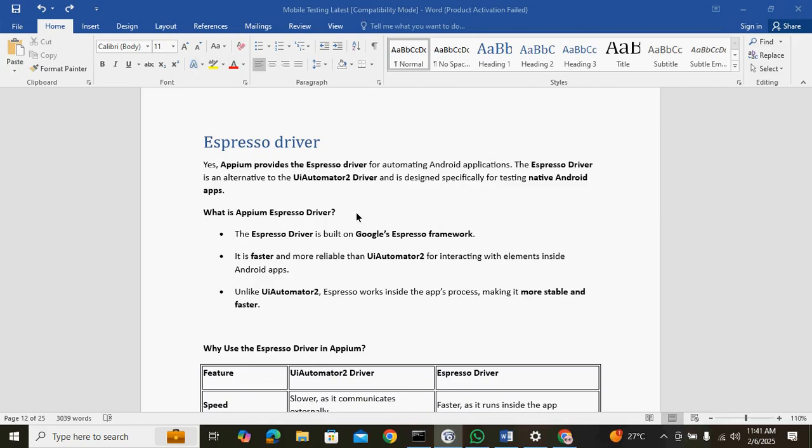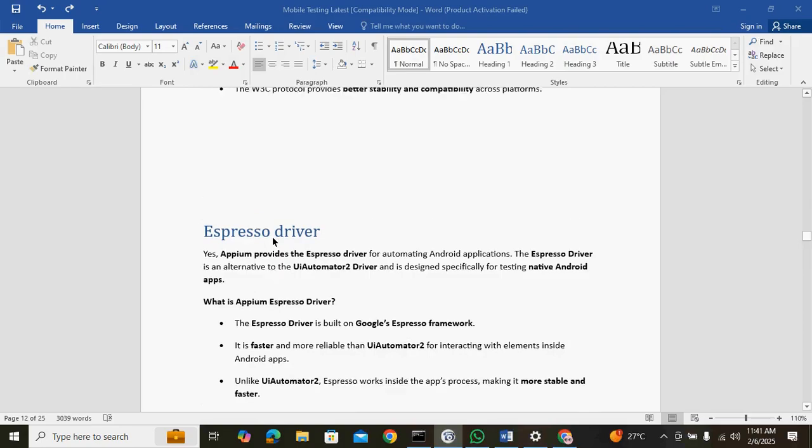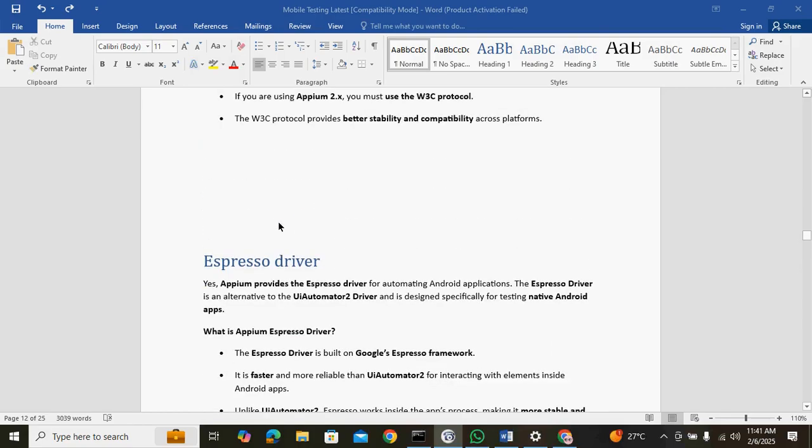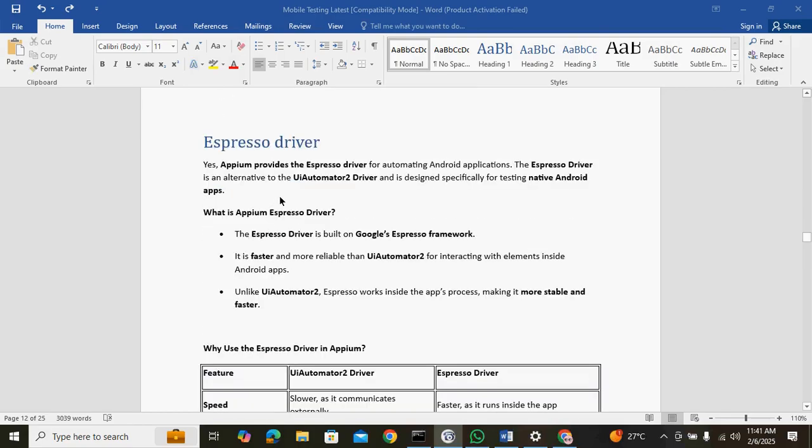Hi friends. One more very interesting topic in mobile automation testing: the Espresso driver. What is the Espresso driver? Appium provides this Espresso driver for automating Android applications. The Espresso driver is an alternative to the UI Automator driver. Everyone knows UI Automator, but very few people know the Espresso driver.